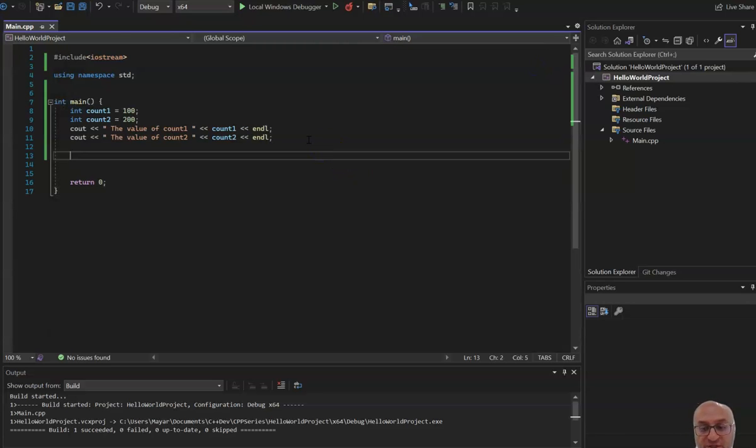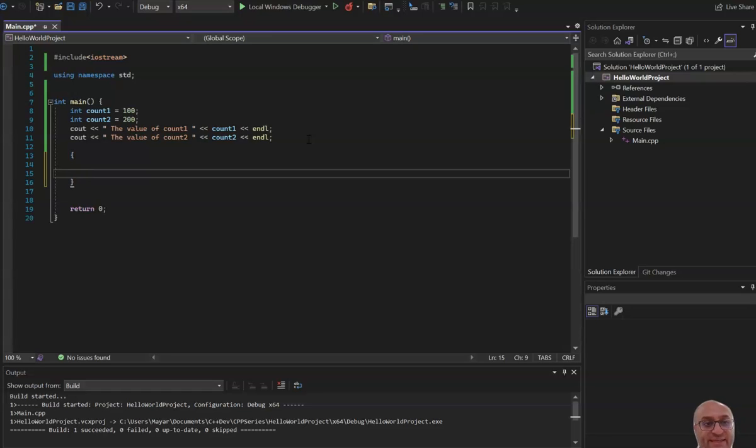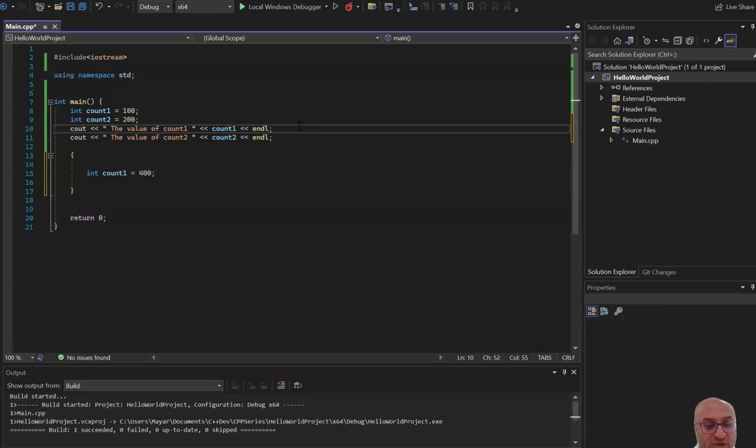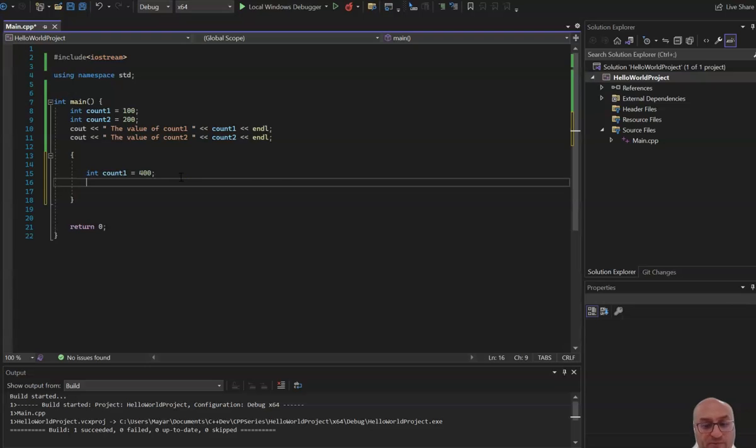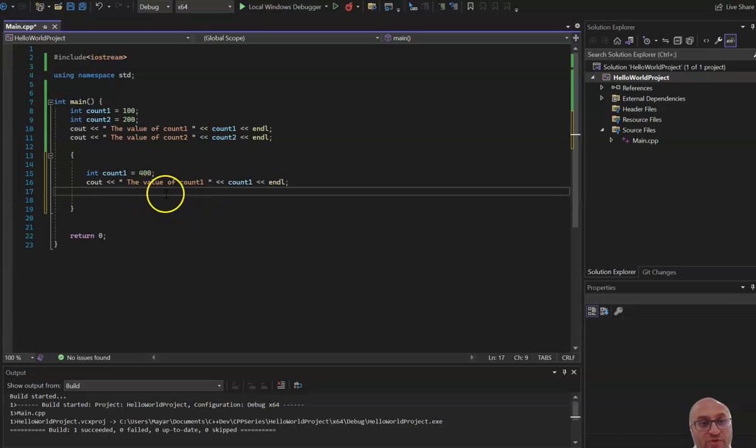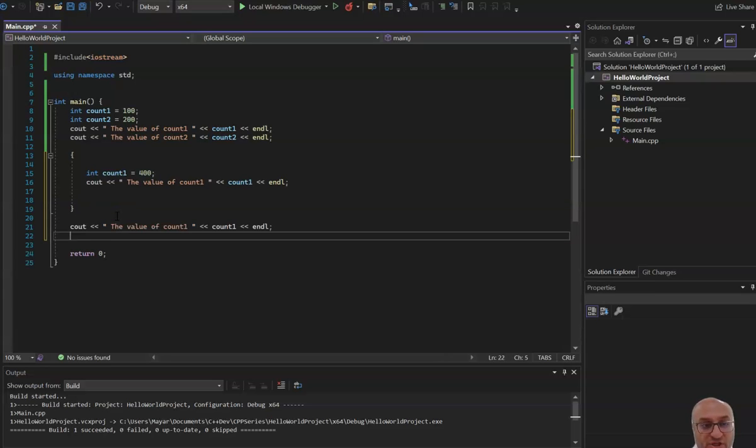Now the new thing here. What if I do a scope like this? This is like a local scope. So I have to do int count1 equal to 400 here. Now I'm going to copy this line and count1. What do you think the result will be? And I'm also going to create another one here. So we update the count1 for 100 here.